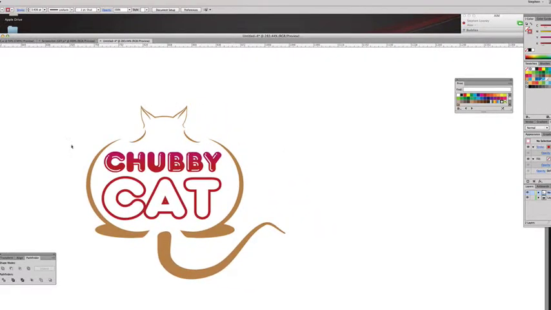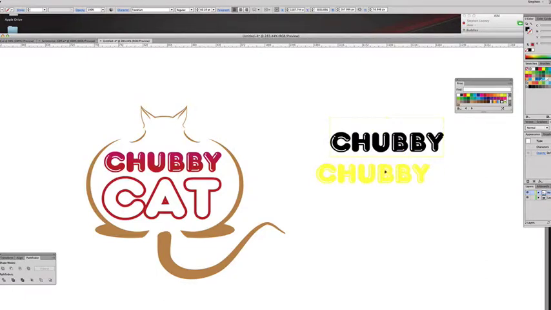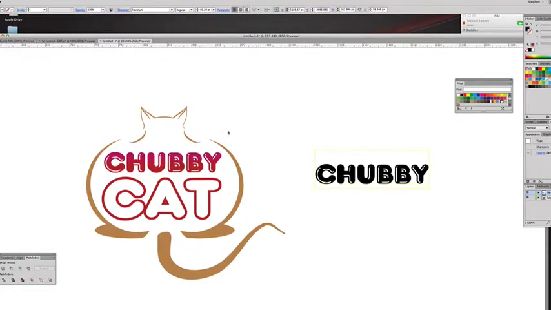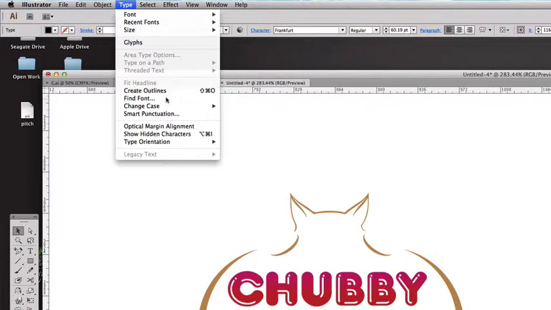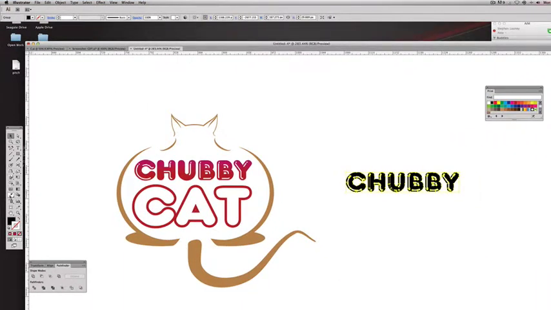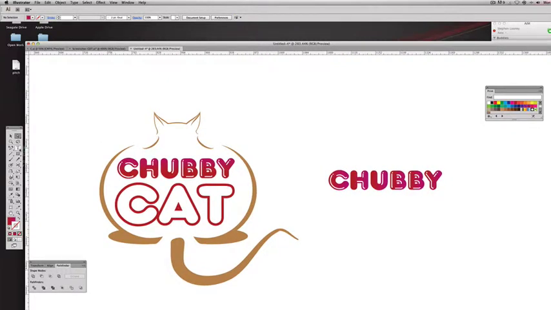So we're going to come to our text tool, and we're going to type in the word chubby. And I found a free font on the internet to use, and this is it right here. I'll make this guy a little bit bigger. Okay, and we're going to create outlines on this by going to Object, Type, Create Outlines. And in this case, I'm going to go to my eyedropper. I'm going to select this reddish pink. All right, so I have that same color.